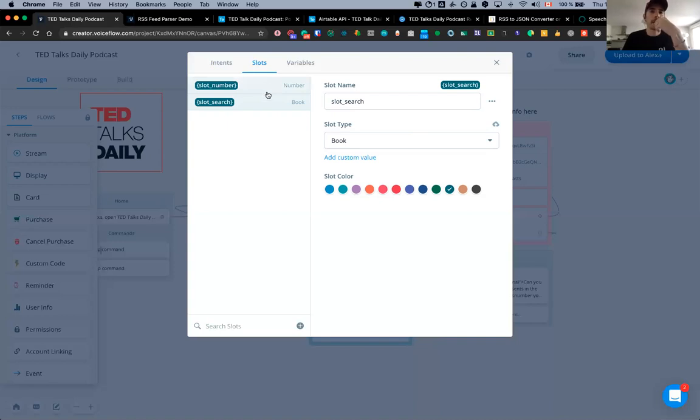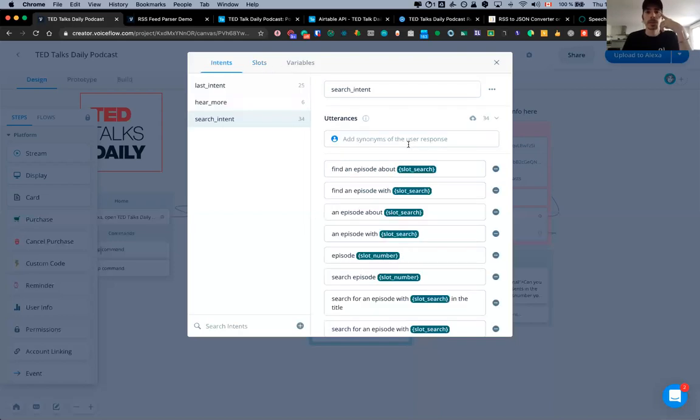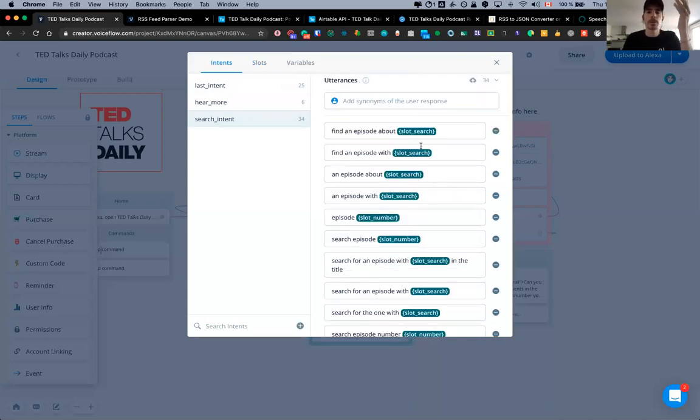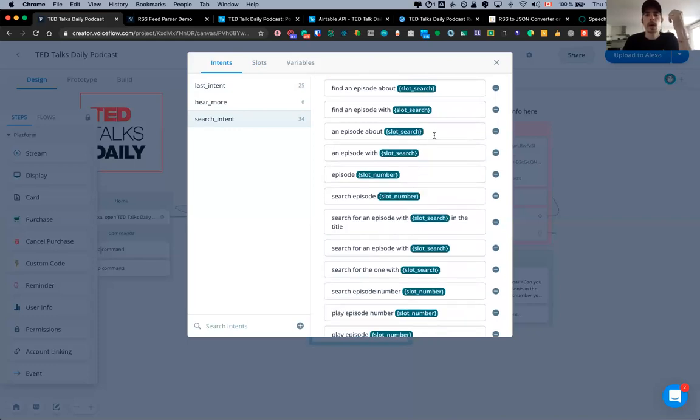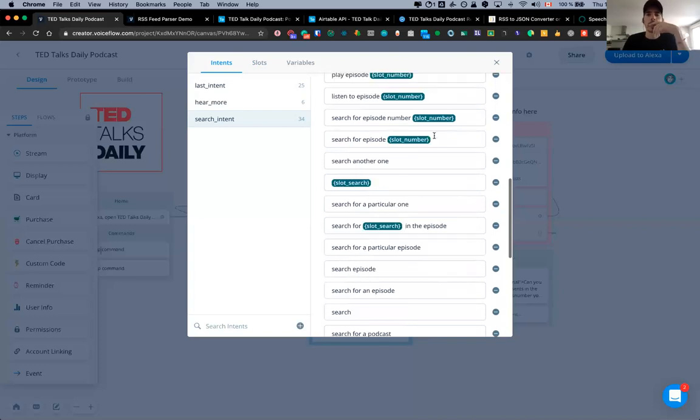So in this particular project, we are using the book to grab any words that the user will search for, and a number, slot type number, to get the episode number. And again, the intent utterance will look like that. So "find an episode about", that's the slot search, will be a search for the word, while the slot number will be the episode number. So that's a mix of how the user can ask for a search.